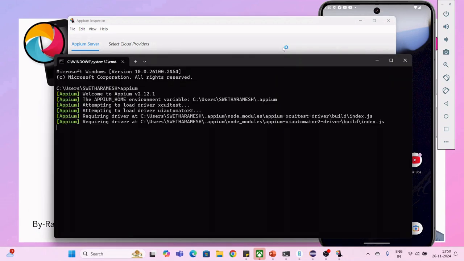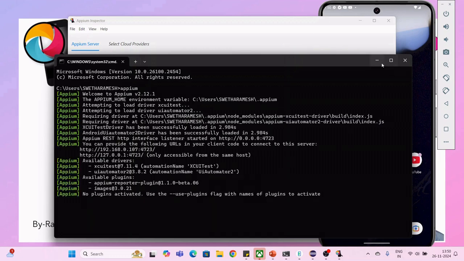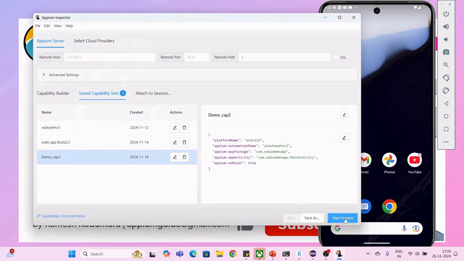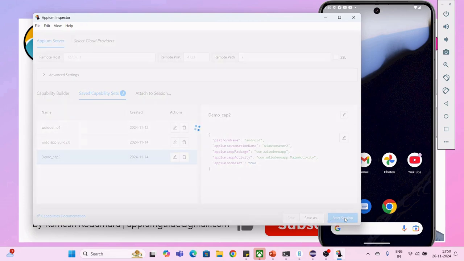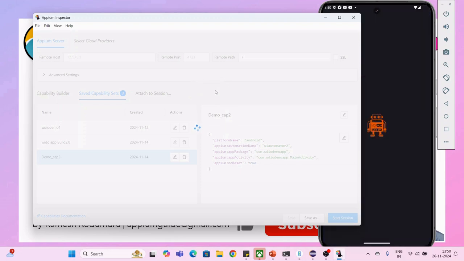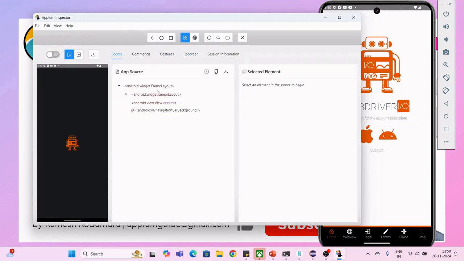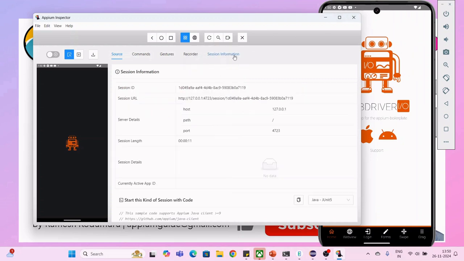Yes, let's provide the Appium command in the command prompt. So my Appium server is started now. Once again I go back to the Appium inspector and click on start session. This screen is known as the Appium inspector session builder screen, and this screen is known as the session inspector screen. Now we'll go to the session information tab.